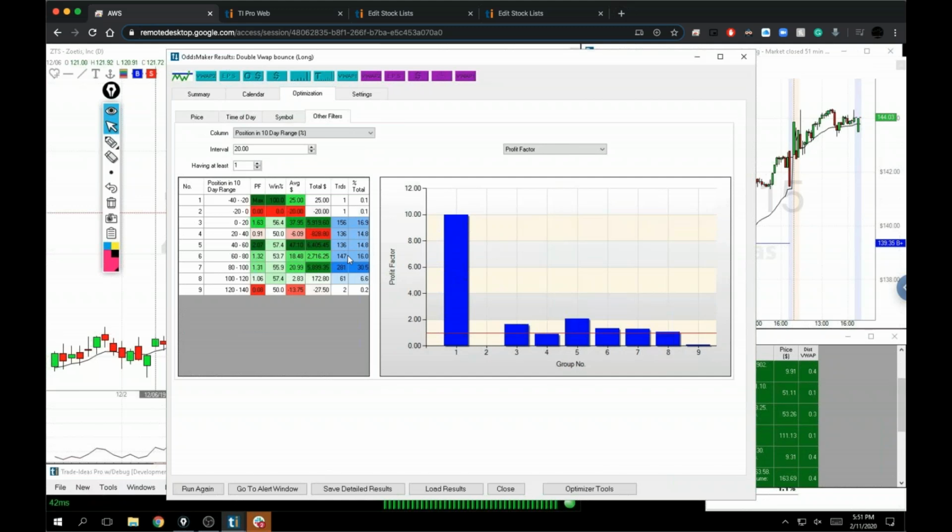So yeah, for example, position in 10-day range basically just says, where are we in the 10-day range? You can see if we're kind of in the lower end of the 10-day range and we color code all this, things don't work nearly as well for this one than if we're in the higher part of the 10-day range.